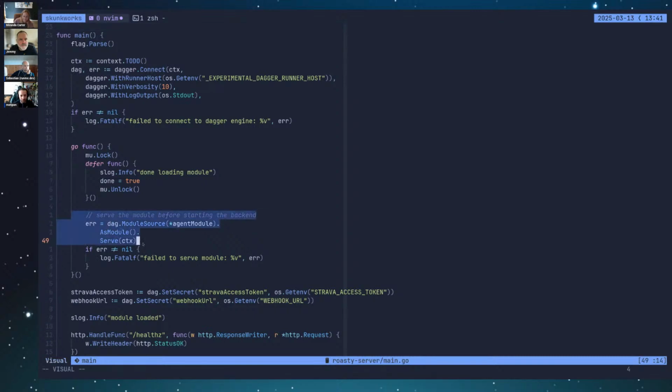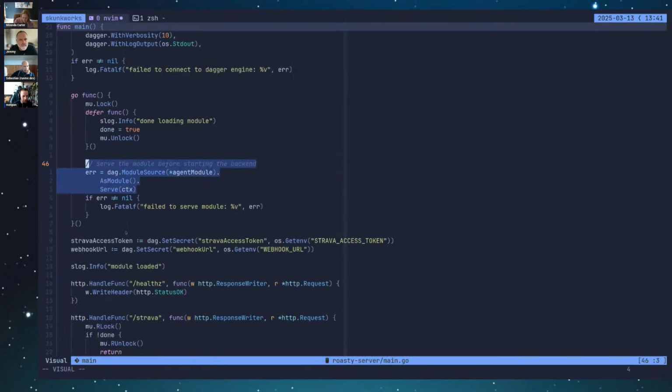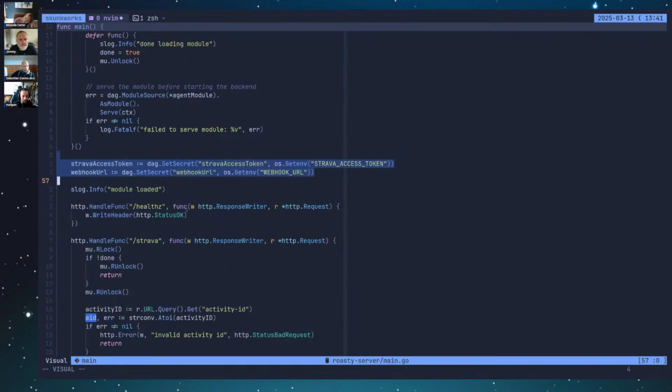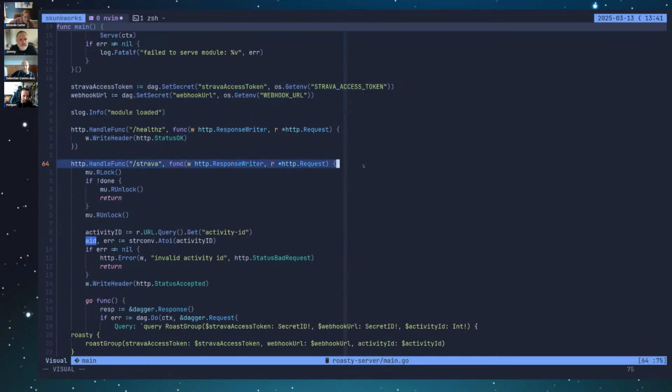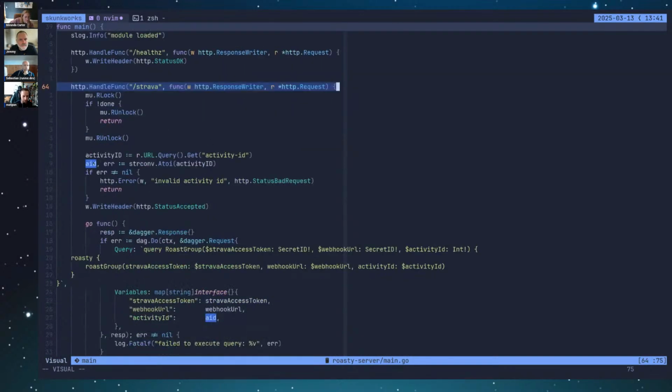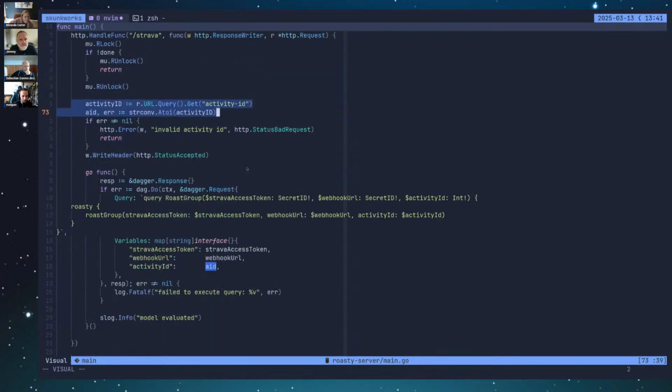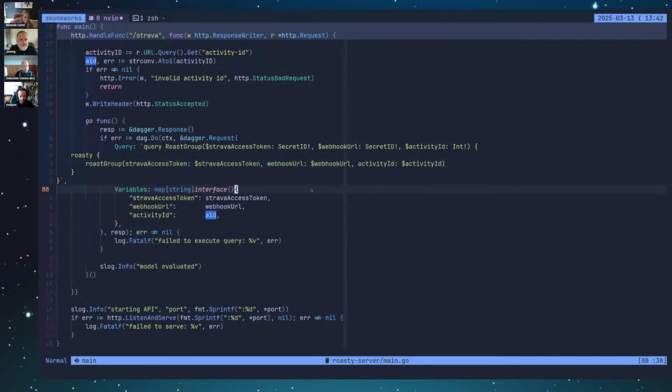We're initializing it using the Dagger API. So we create a client, we initialize it using the API. We set some credentials based on what we have in the environment. We have an endpoint, which is called Strava. In this endpoint, we just parse the activity ID. And then we make a GraphQL query using the Engine API, where we just query roast group. And we say, hey, roast the group with this particular activity ID. And then everything should automatically happen.